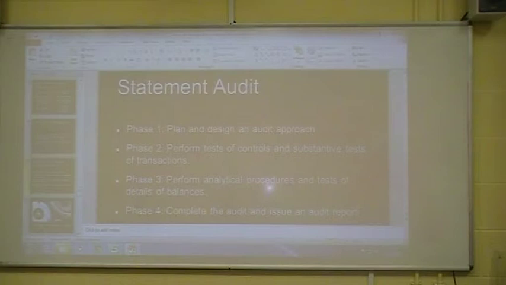The texts are the same as the ones in the IIPA course. They'll all be the same, they're all the same wording. Integrity, objectivity, professional competence and due care, confidentiality, they're all the same.